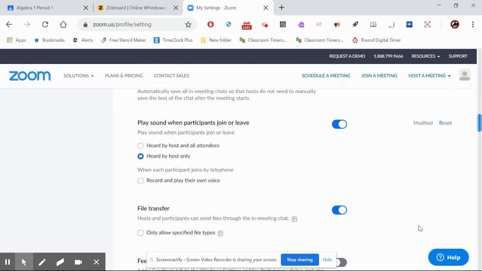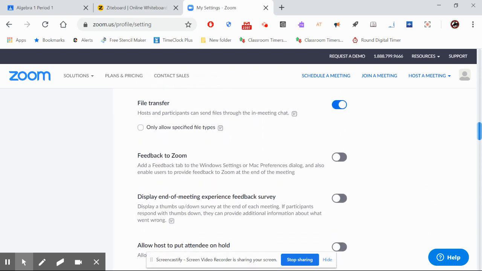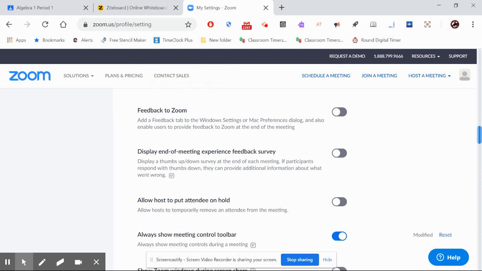Play sound when participants join or leave. I usually keep that on because I would like to hear that and figure out how many students are coming or leaving. File transfer, if you want to transfer some files or some worksheets, that is available as well.